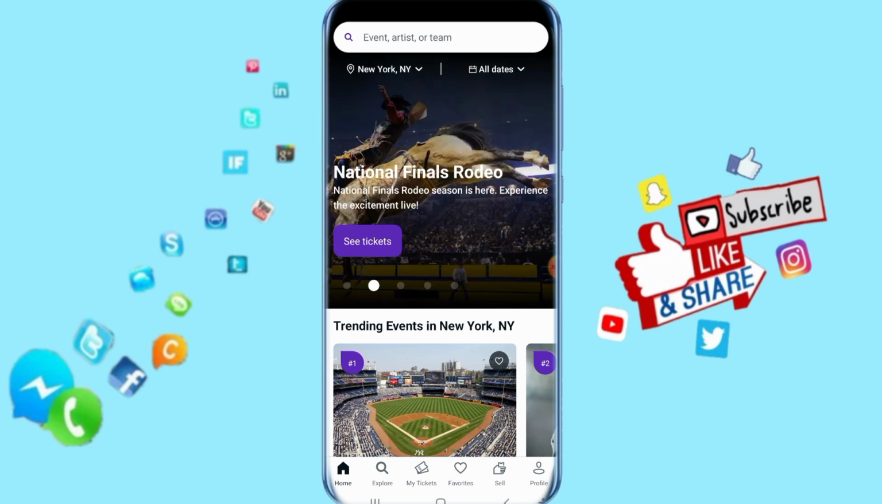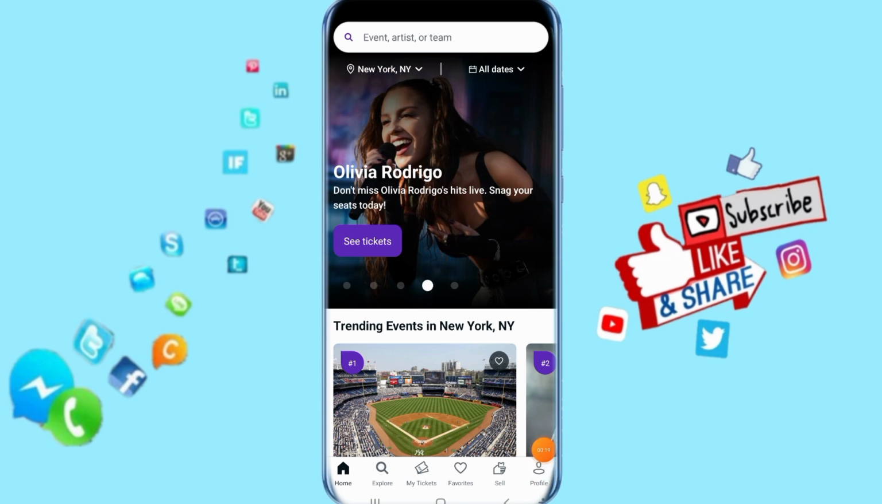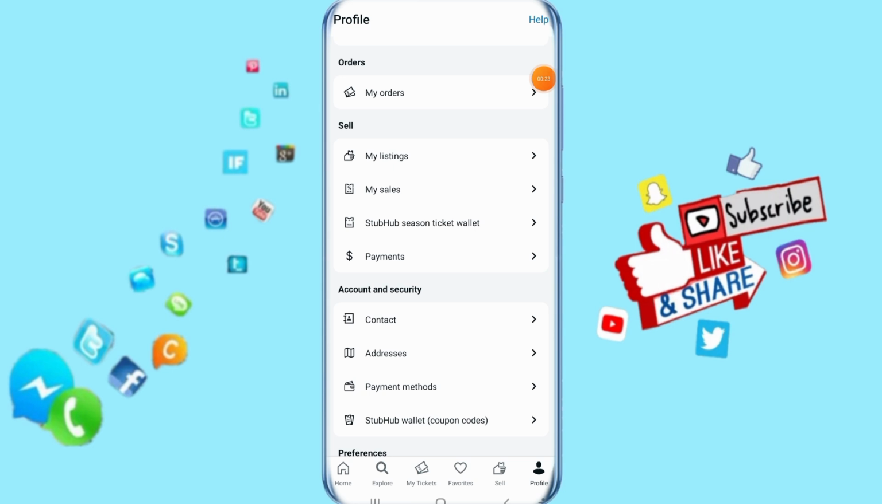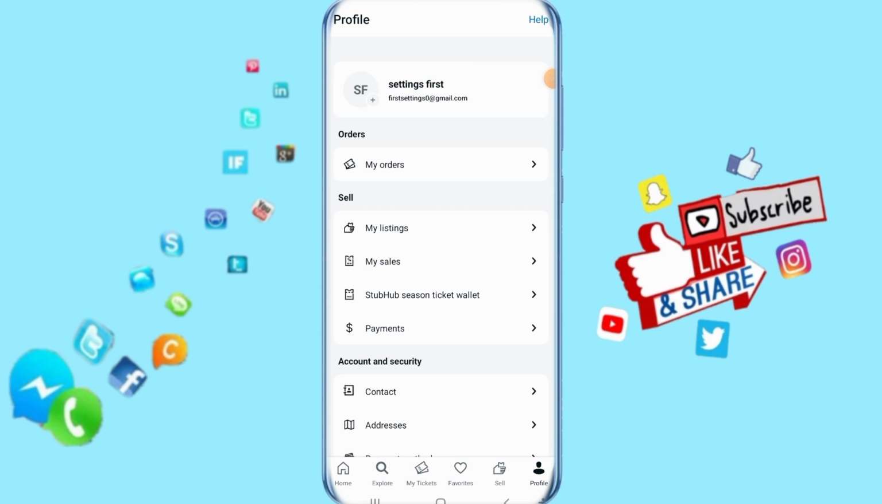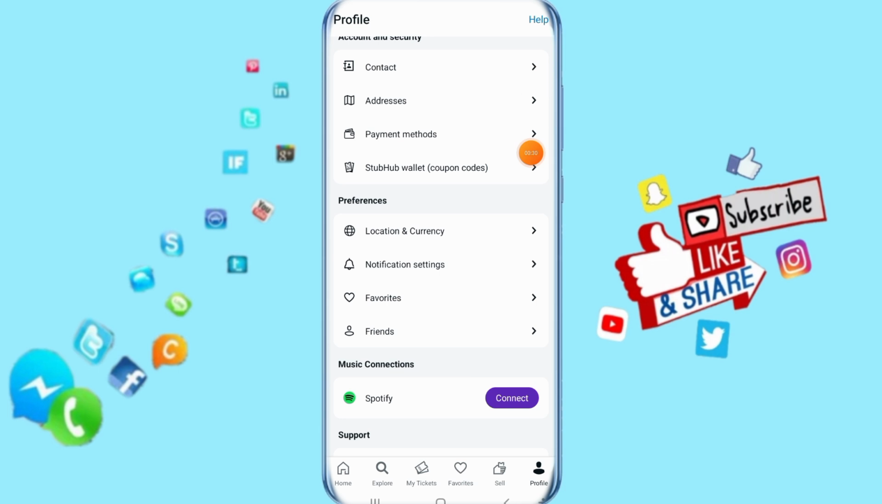All you have to do is go down here and click on Profile. Then it's going to take you to this list. It's going to show you like this. Then keep going down and click on Notification settings.